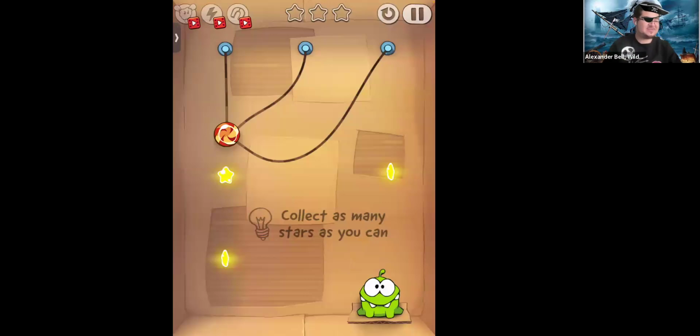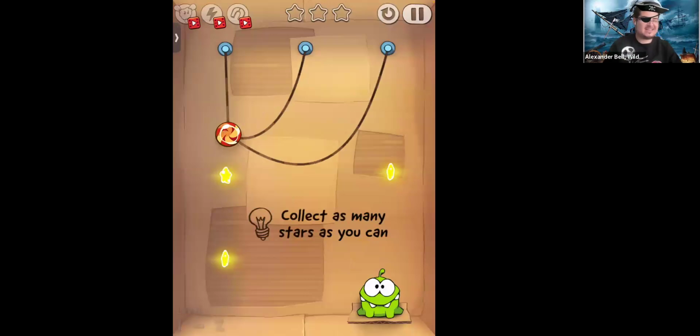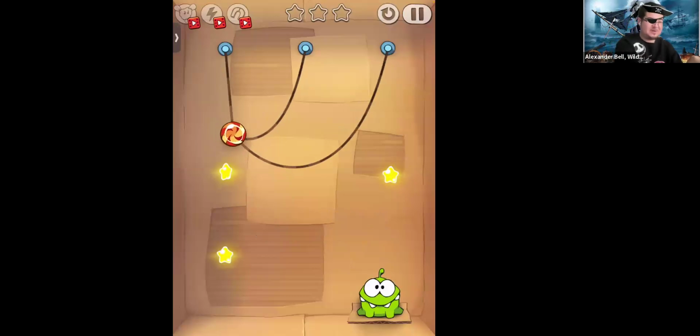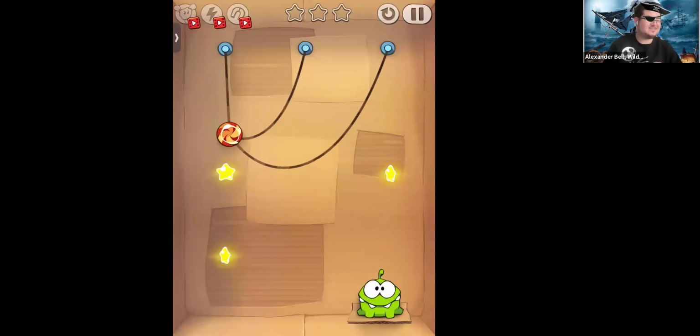So look, now it's our next one. Again, I'm going to collect as many stars as you can. Look, this is a physics-based game. Look at the first rope versus the second one versus the longest one, right? I kind of just said it, but that one's the longest one.